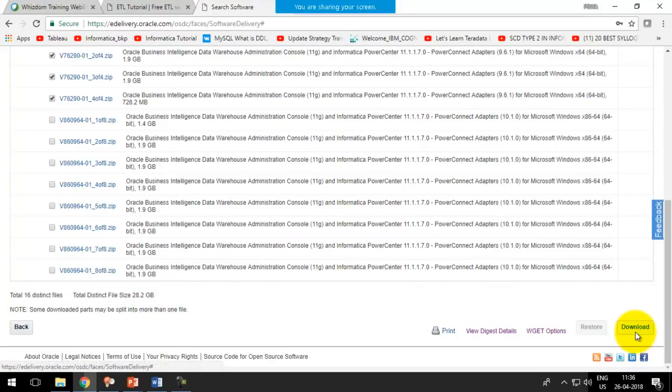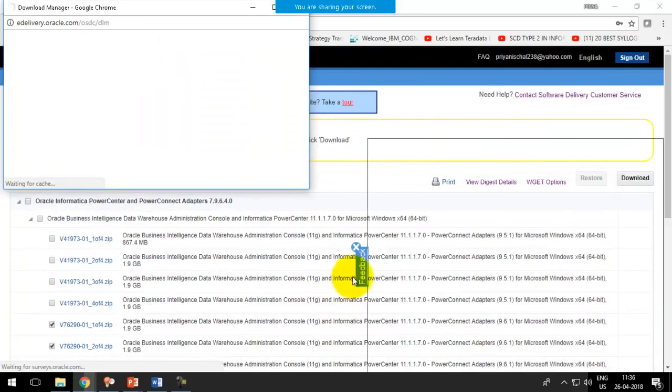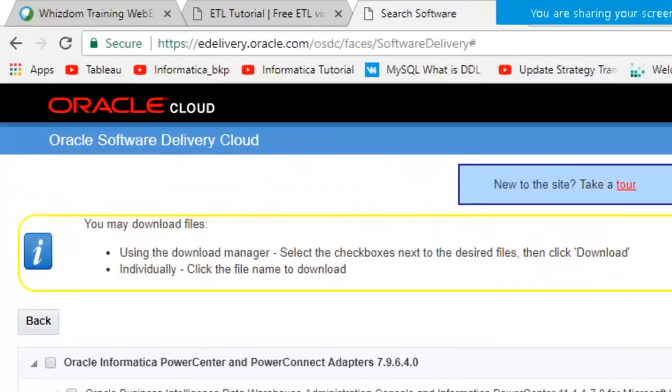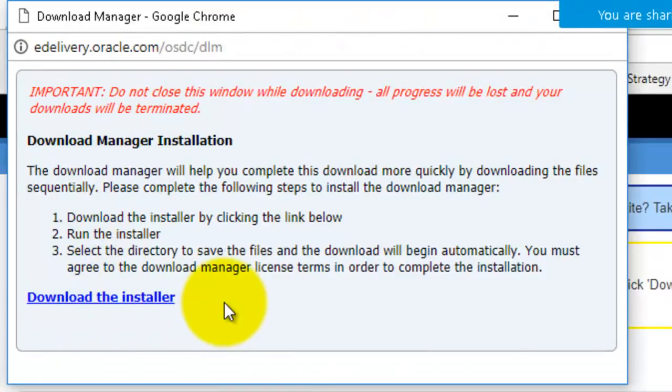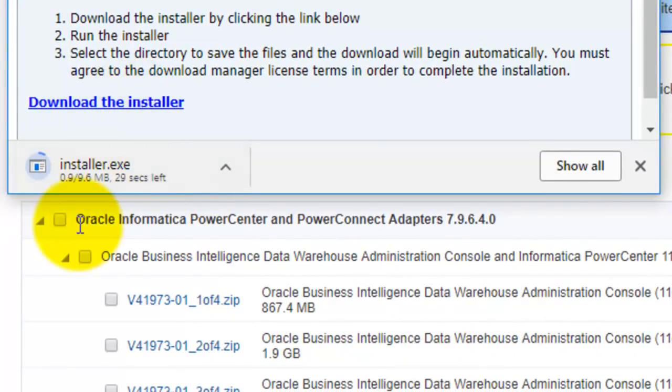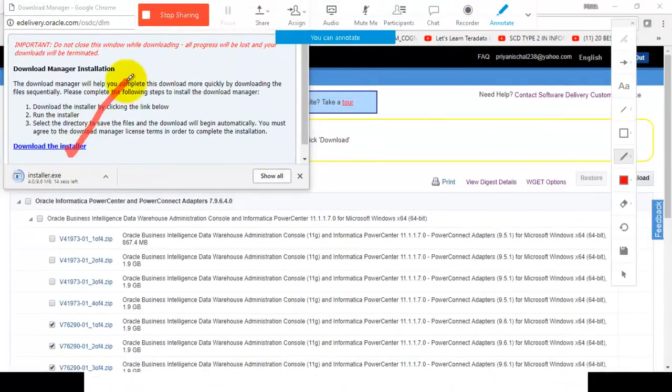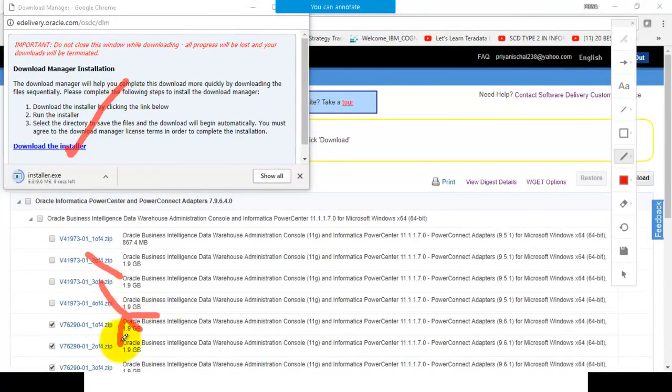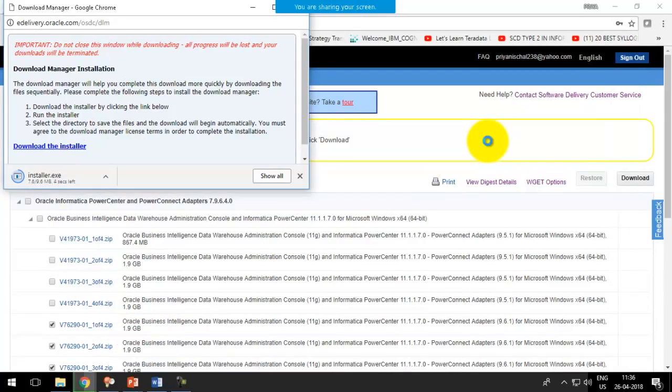I'll go for the download button. Just select this button now, and after this, it's asking to download the installer that could download these files. I'll download that installer, and it will take around 30 seconds to download. With the help of this installer file only, we'll be able to download these files. These steps are all related to the downloads. Installation is the thing we'll do later on.